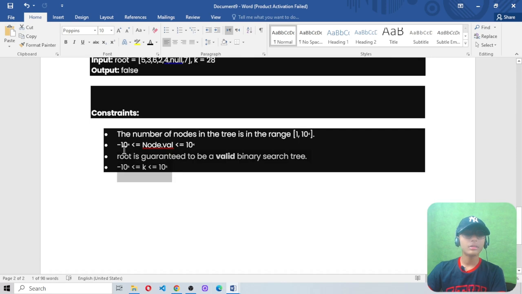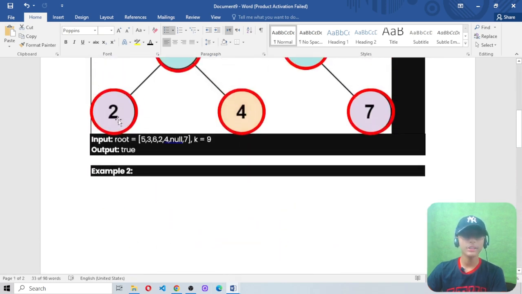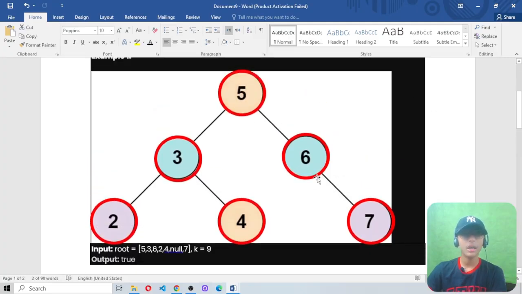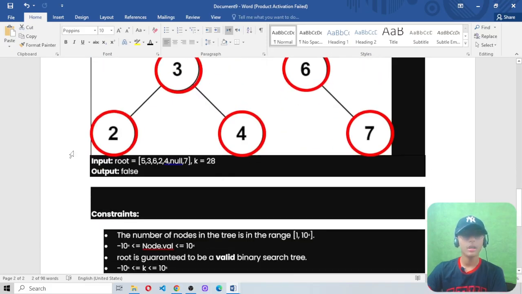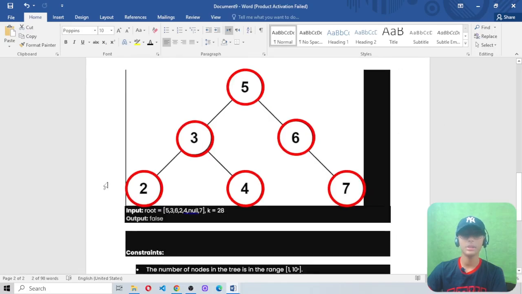There are also constraints included. In the first example the output is true, so that's why all the numbers are in colors, and in the second example we know the output will be false, so that's why all the numbers are without any color. These are only digits.